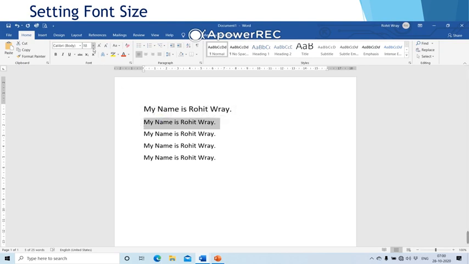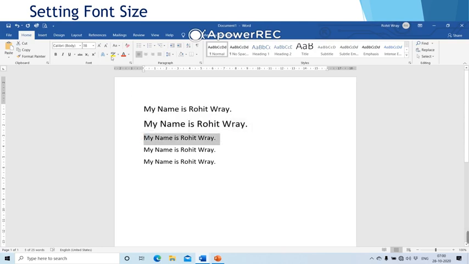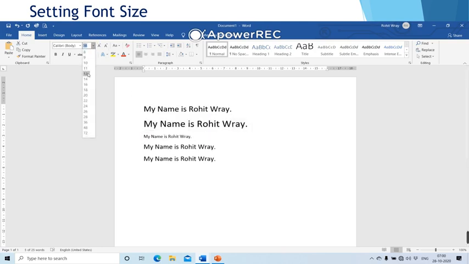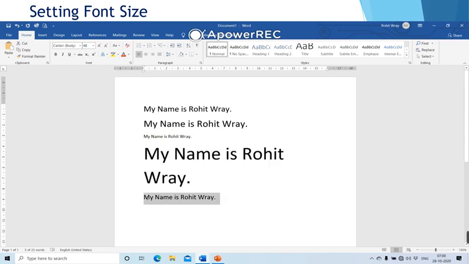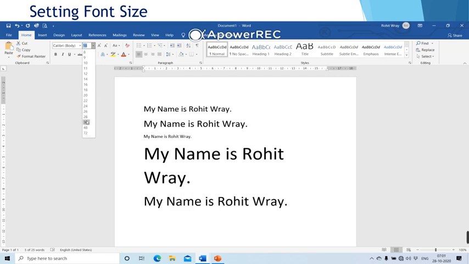Next one, we'll choose a different size. Now we'll choose a smaller size. So this is how you set the different font size for your text, and whichever meets your requirement, that font size you can set.